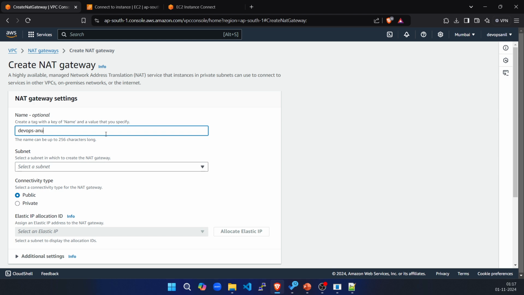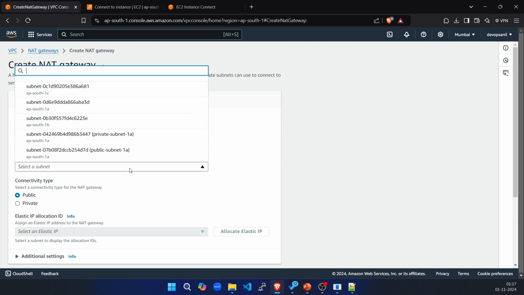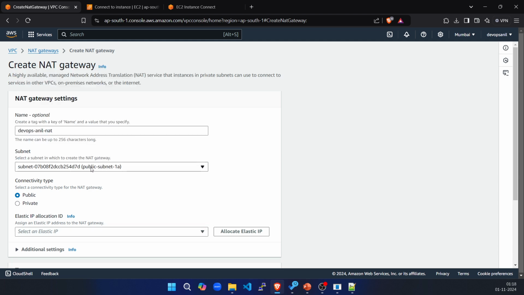DevOps Anil. NAT Subnet, which subnet am I going to associate? This is going to be the public subnet. Make sure that you are selecting a public subnet, and the public subnet of the new VPC. So okay.